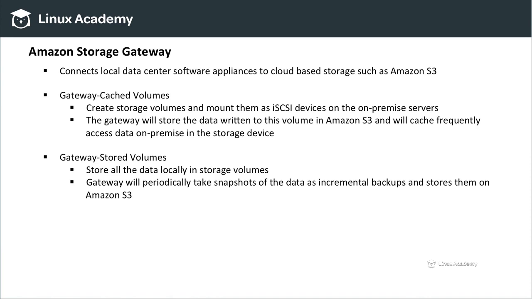Instead, we want to reduce latency and access times by storing it cached locally and then synchronizing it back to Amazon S3. And so that is gateway cached volumes. So gateway stored volumes is more of a backup solution to Amazon S3. So all data, regardless of anything, all data is stored locally in our on-premise appliance inside of a storage volume.